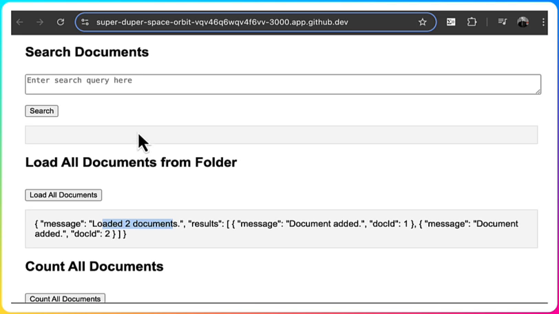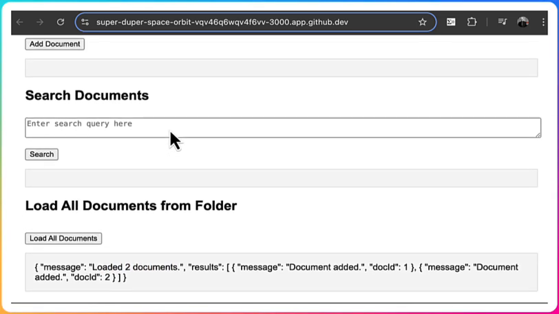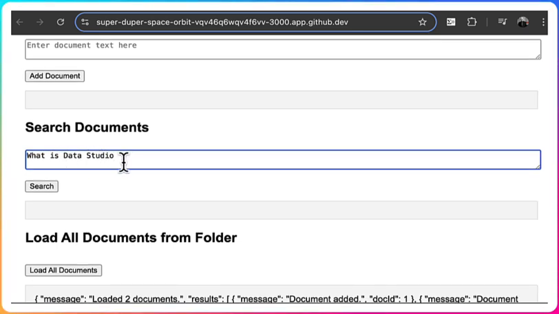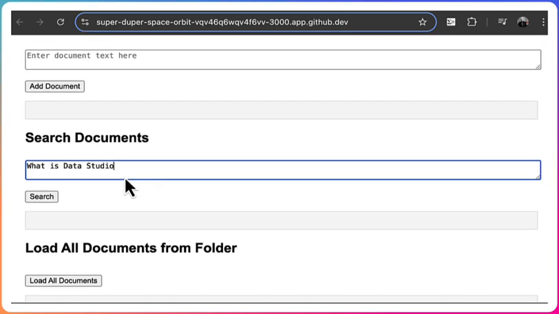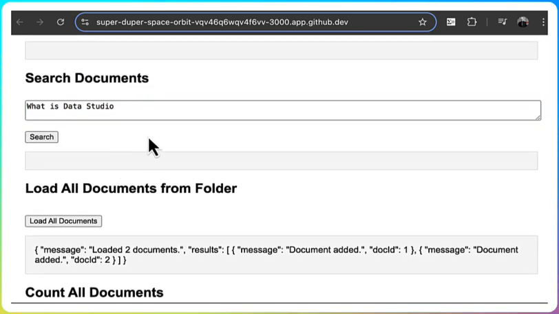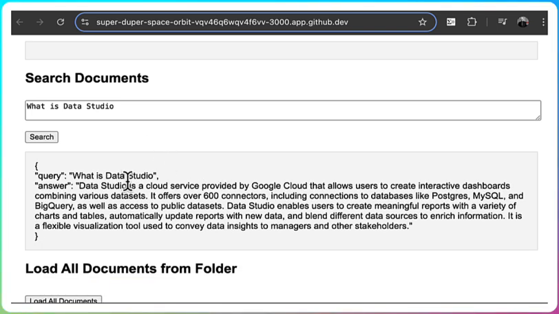We can now do a search. So for example, search documents. So what is Data Studio? Now, it's possible that the LLM itself has been trained on this, but in fact it will load these. So we'll do a search, and it's going to select the documents and give an answer.